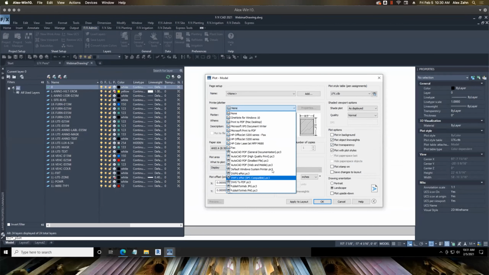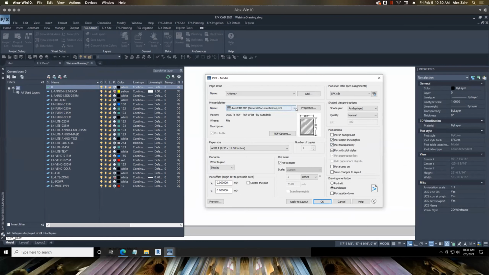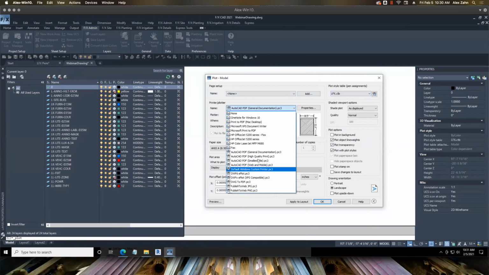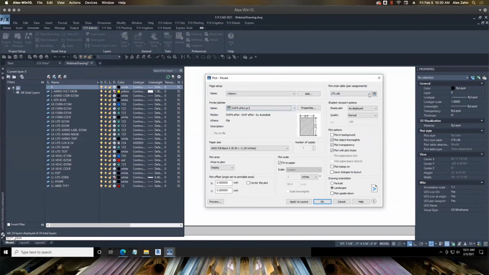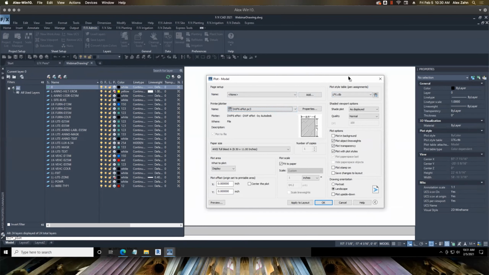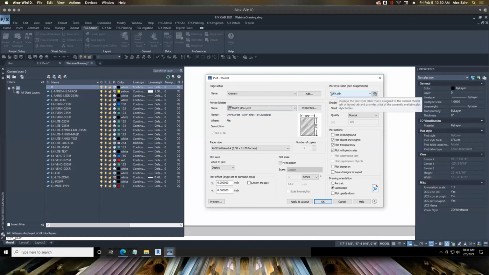You may see PC3 files as well. These are related to plotting, but they're not the same as plot style tables. These are strictly related to the plotter that you're using. So you can use a particular CTB and switch between different printers and different file export types, and it's still going to look the same on export because you're using the same color to plot style translation file.